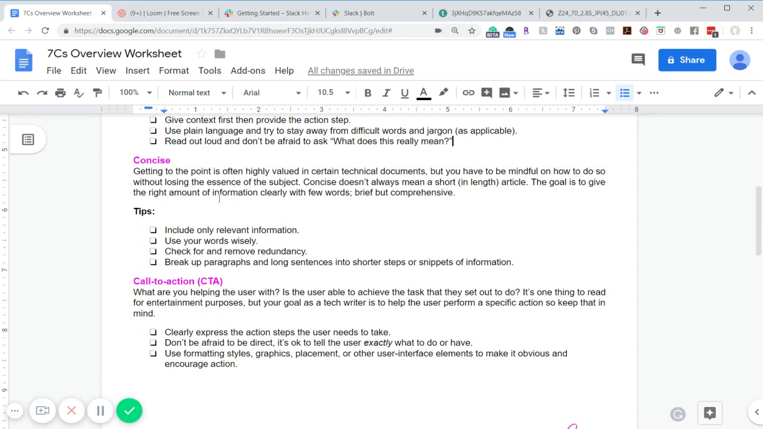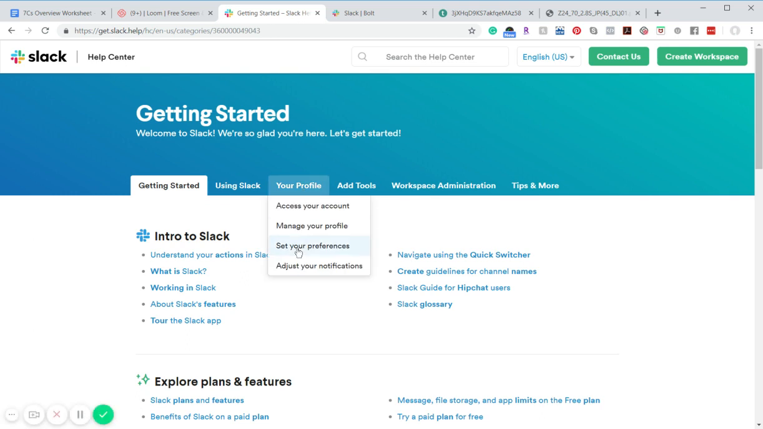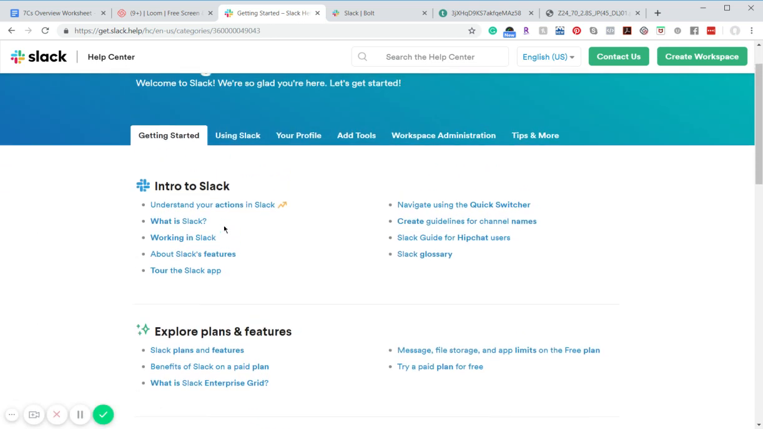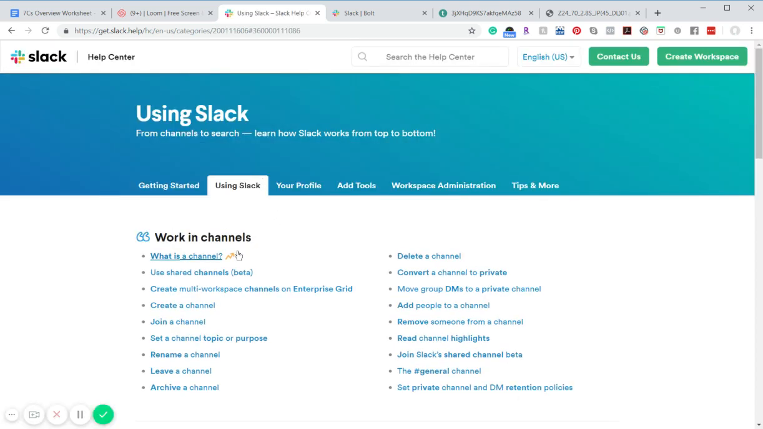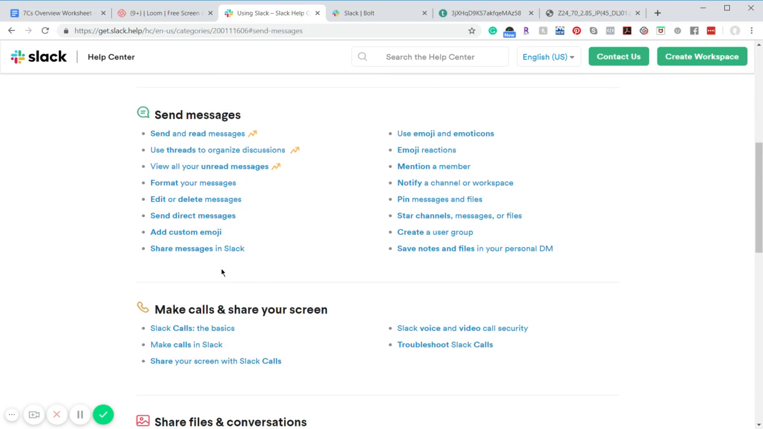Now, the next thing is concise. Let's take a look at Slack because they have a really good help center, by the way, if you wanted to take a look at some examples. They have really concise articles. They break their content down so that it's in bite-sized chunks. Now, I do want to preface this by saying that concise does not always mean short, right?